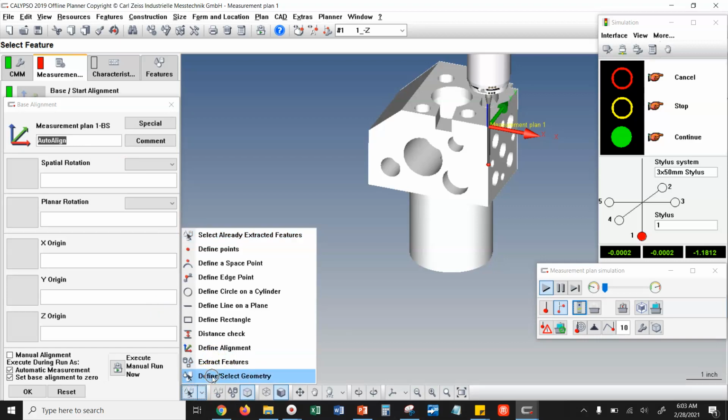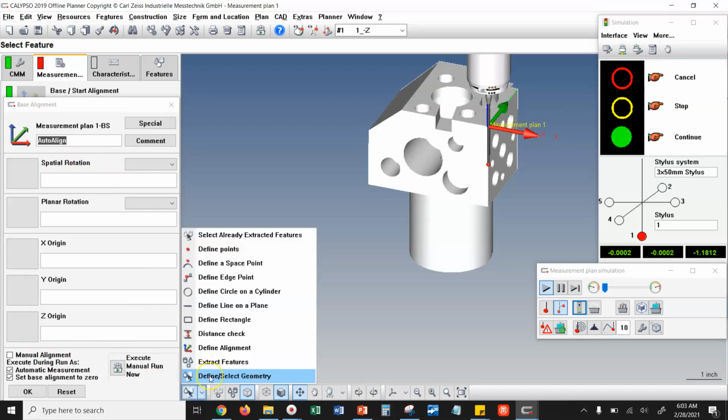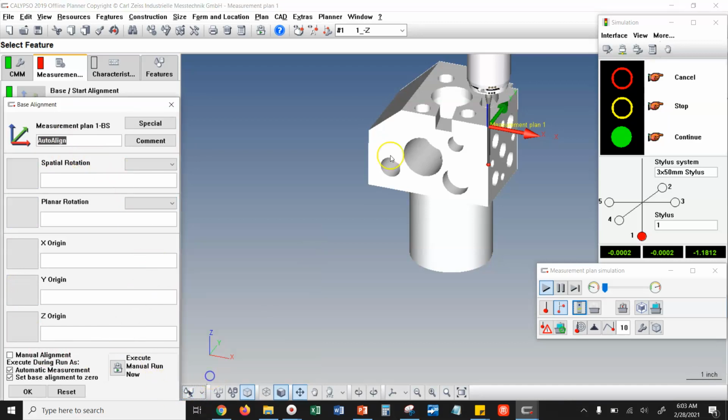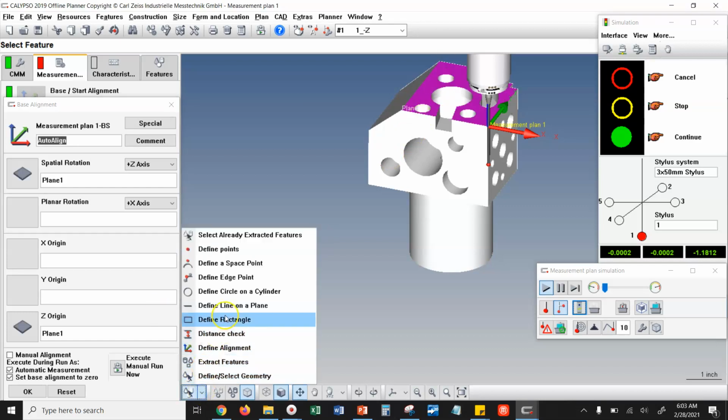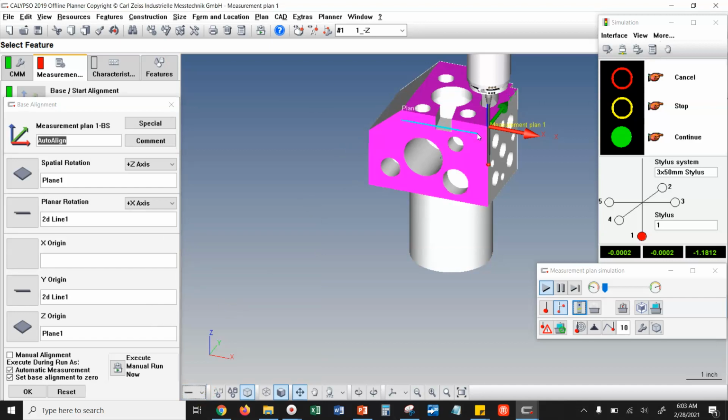We come down here to define select geometry, right? So this kind of makes it look like you should be clicking something up here. You should not be. You come down here to define select geometry, and then we'll click right on the plane on the top surface. Then we'll hit the pull down, define line on plane. We will click and hold the mouse and then let go. And notice that this alignment window is populating as we go.